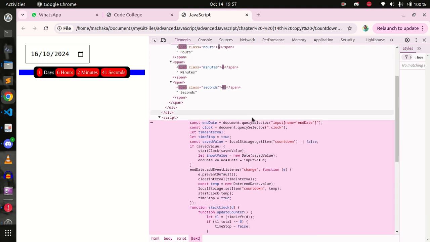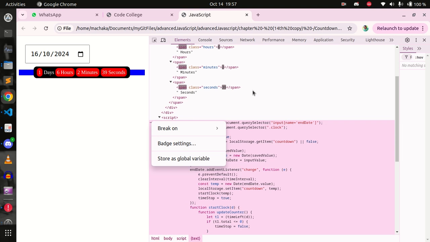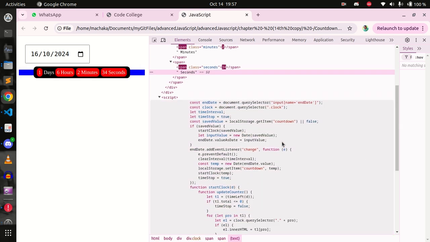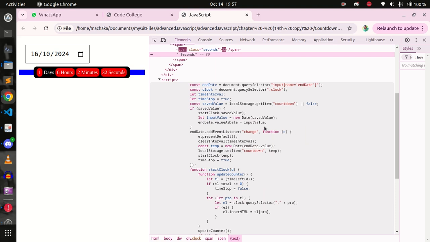I wanted to highlight some things, but it does not allow me, but it's fine. We shall use the cursor. A new date. Where's the new date? Oh yeah, it's the new date, and then the end value is the input value.